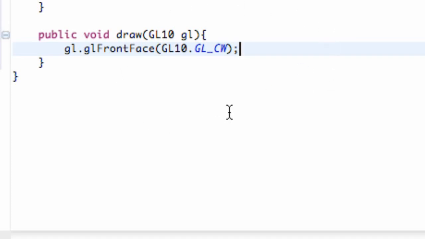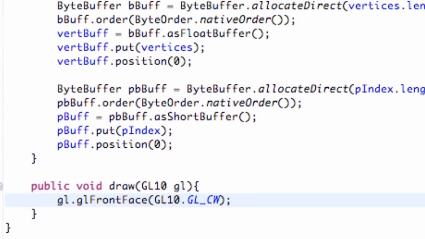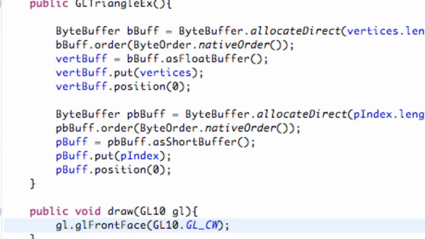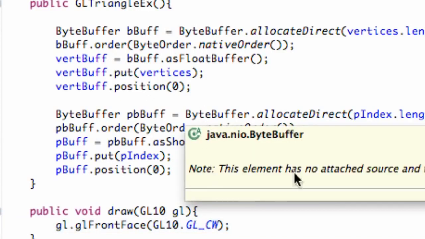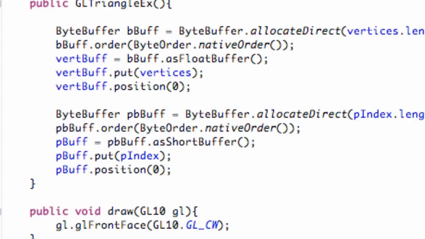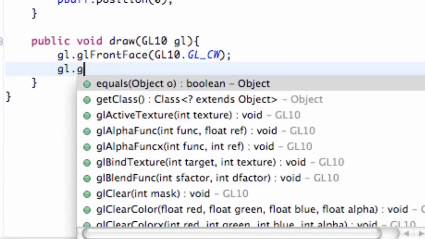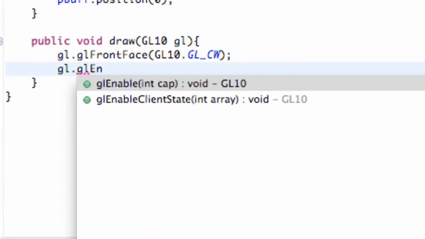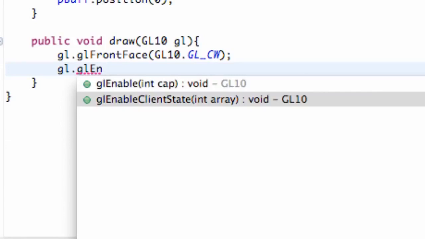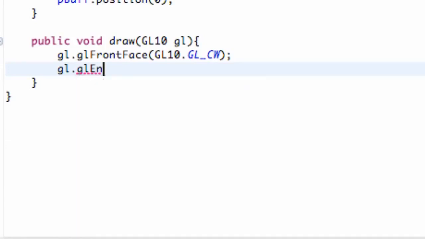And now what we need to do is relate to the client state, and enable it for vertex arrays, because again, we're working with this float buffer that's basically a vertex array type thing, because we have float values within that buffer. So what we're going to do is say GL.glEnableClientState, and as you can see, it takes an int array within it.